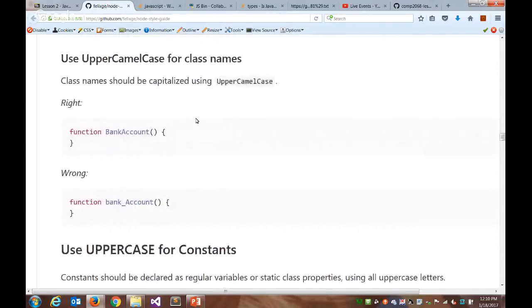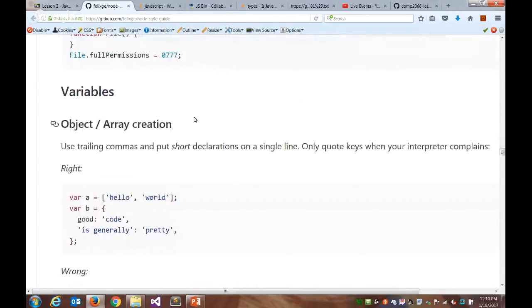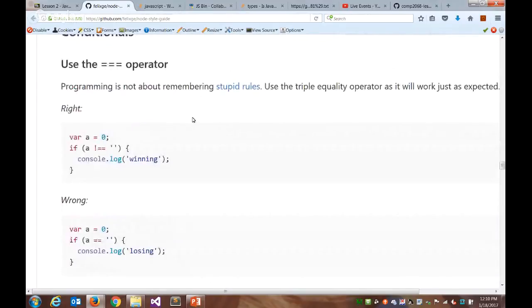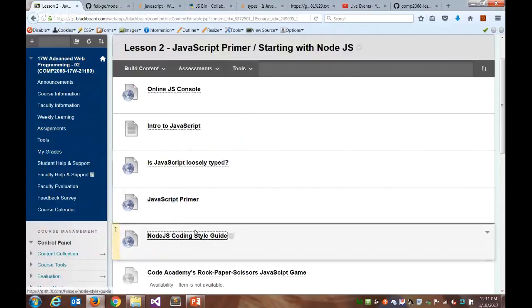So again, here about using camel case and variables. So you can use this as a reference. He sort of documented the style we're going to see typically when it comes to JavaScript, particularly server-side JavaScript with Node. So that link is right here for you to reference.